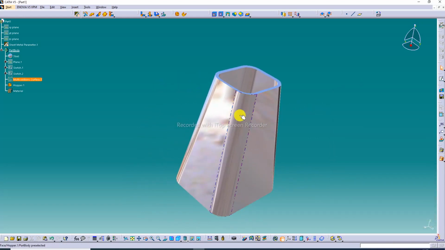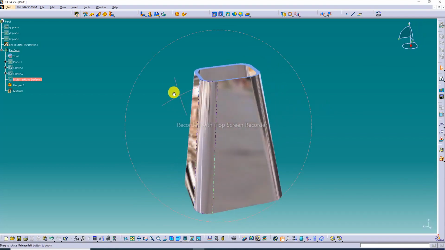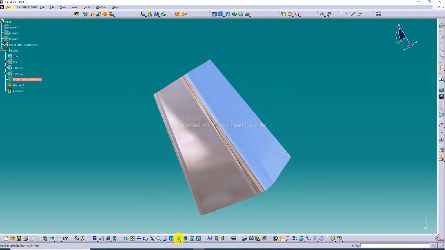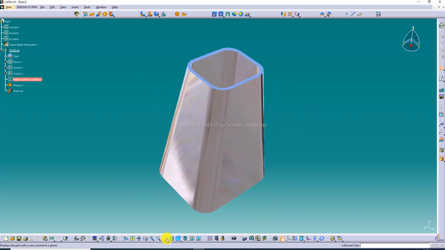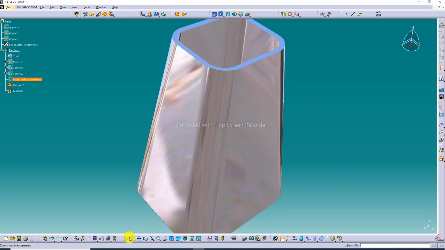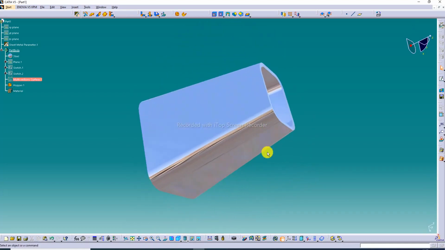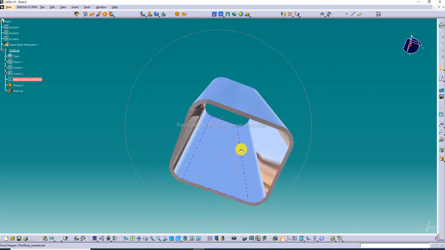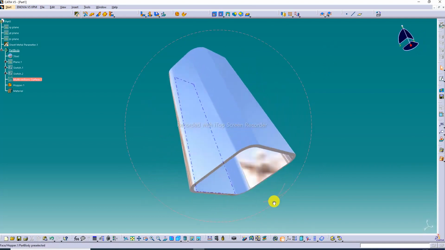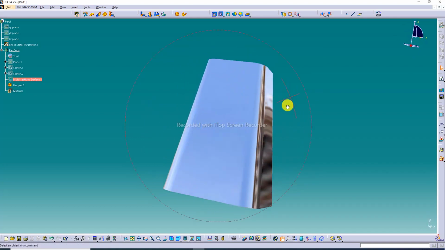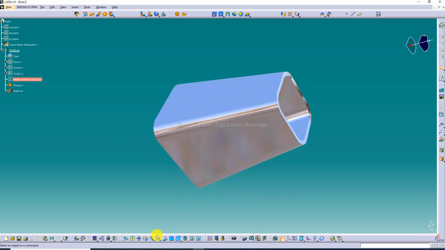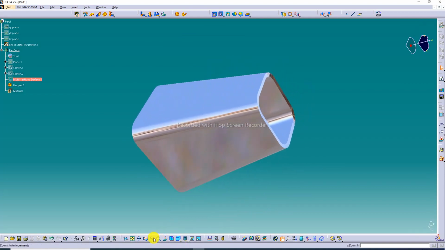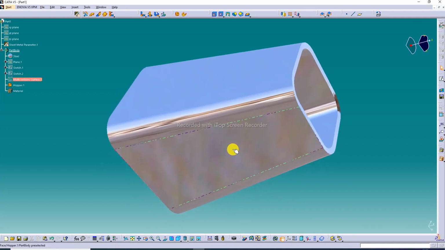Okay guys, this is perfect, and the isometric view is okay. This is zoomed here. The body is drawn here perfectly. Okay, this is correct. Zoom out. This is perfect.